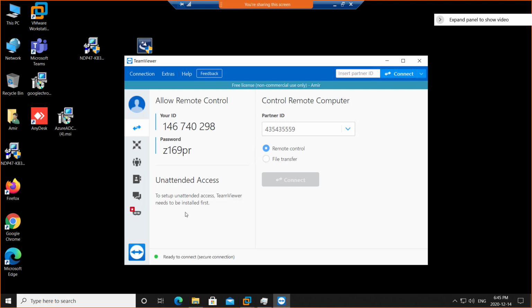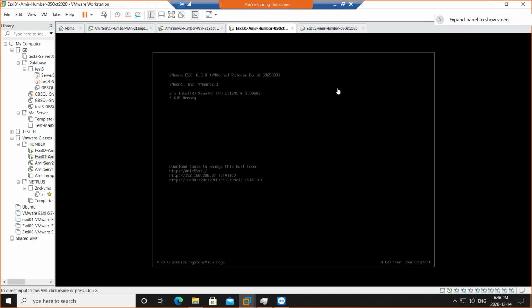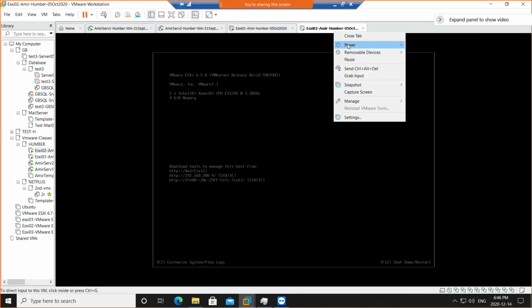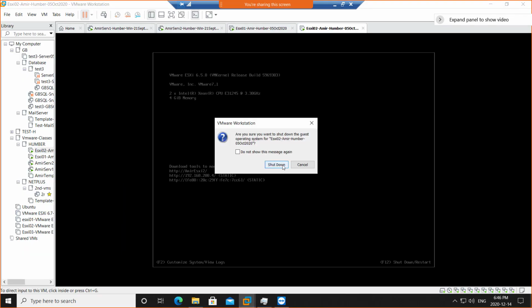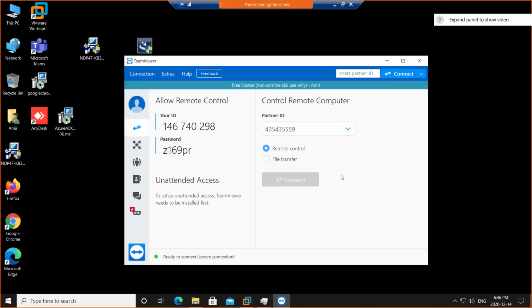Okay, to set up unattended access, TeamViewer needs to be installed first. I have tried to start this. I'll try to free up some RAM again by asking this guy to shut down again, server 2, E6i2.